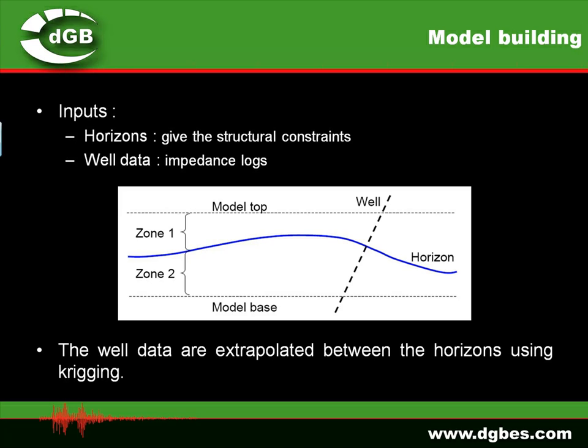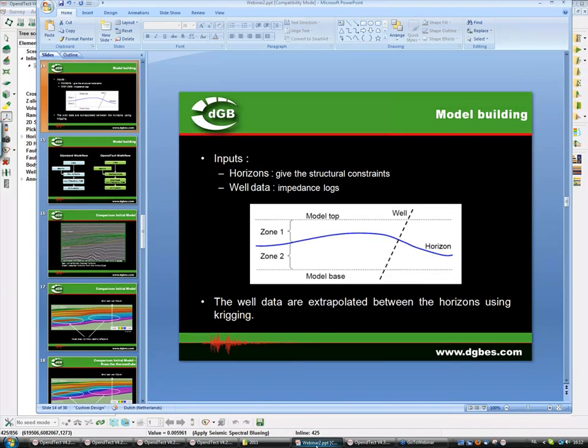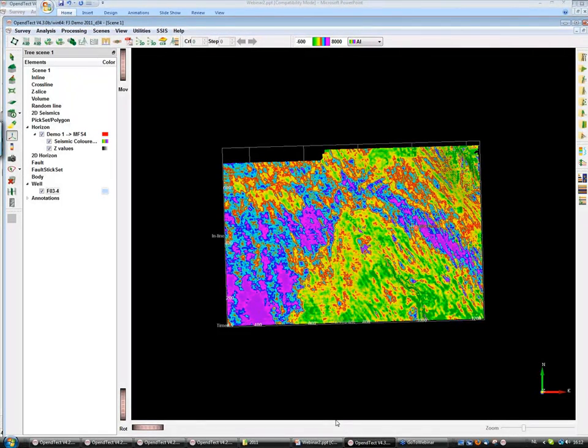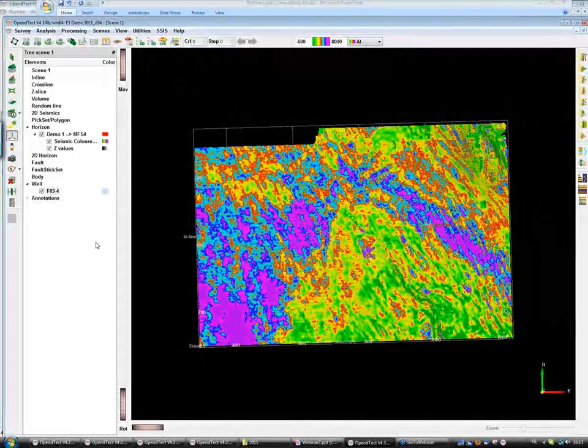This well data will be extrapolated in the zones that you define. Here there are 2 zones, zone 1 and zone 2, defined between horizons, your top and your base. And they will be extrapolated using geostatistics, using kriging. You can compute variograms in OpendTect in the 6.3 version, 4.3 version. For that, the variogram will give you the spatial coherency of your volume.